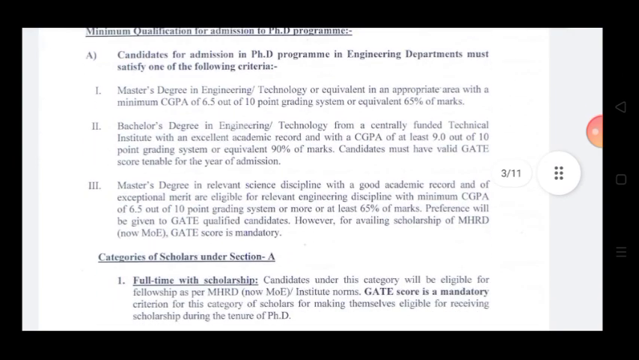Minimum qualification required for engineering departments is M.E. or M.Tech with 6.5 CGPA or 65% marks, either bachelor degree or B.Tech with CGPA 9 out of 10 and having a valid GATE score, or MSc with good academic record and of exceptional merit are eligible for a relevant engineering discipline with minimum CGPA 6.5. Preference will be given to GATE qualified candidates. However, for availing a scholarship of MHRD, GATE score is mandatory.